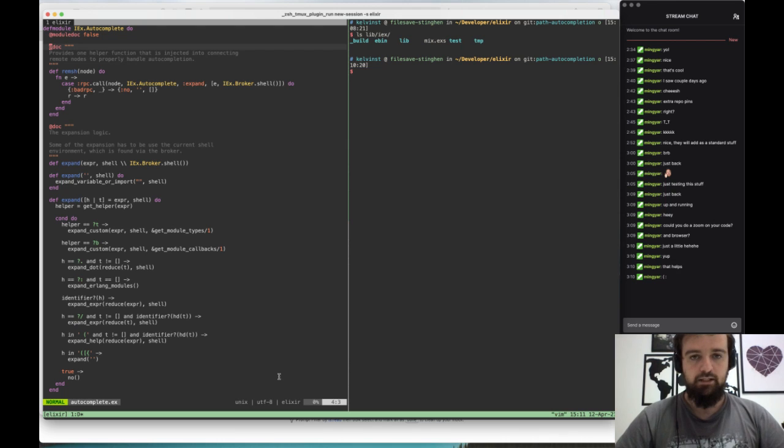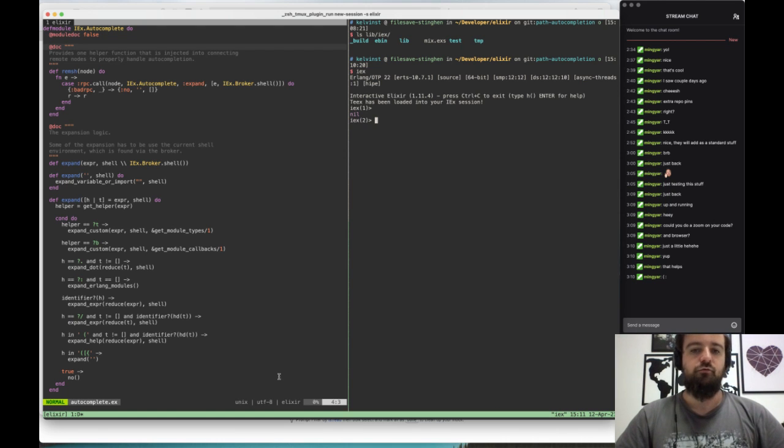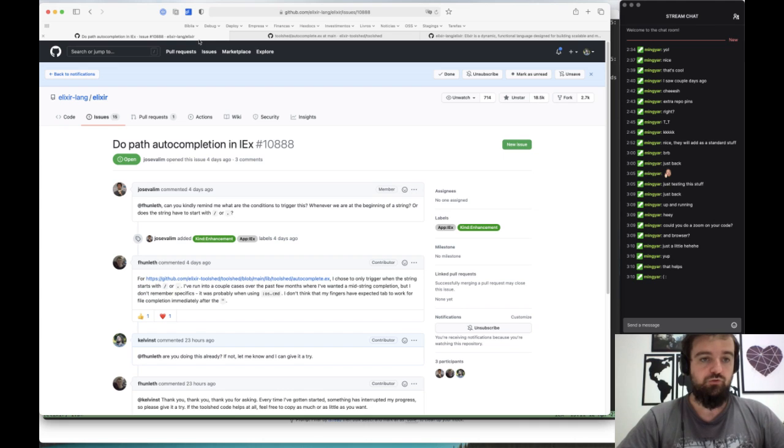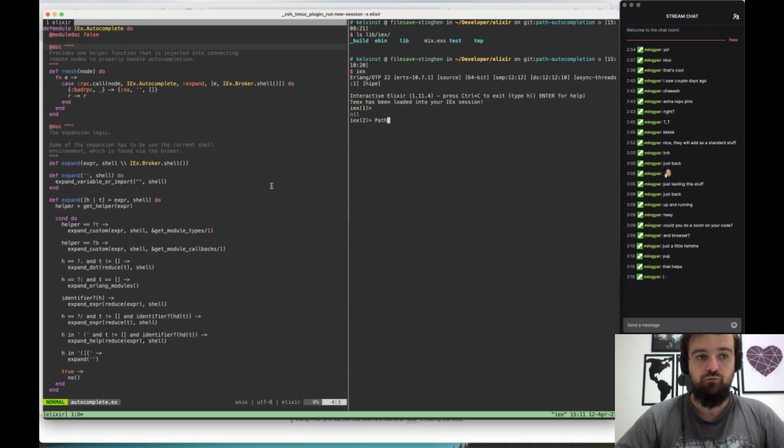In here, when you open IEx and type so far something like PA, and when you hit tab, this function expand gets called, right? Then this function tries to expand. If there's nothing, it tries to expand variable or import, and if there is something, it goes through a list of expand custom, expand dot, expand Erlang modules, expand expressions. If it starts with two colons, it expands Erlang modules. If it starts with dot, it calls expand dot, and so on and so on.